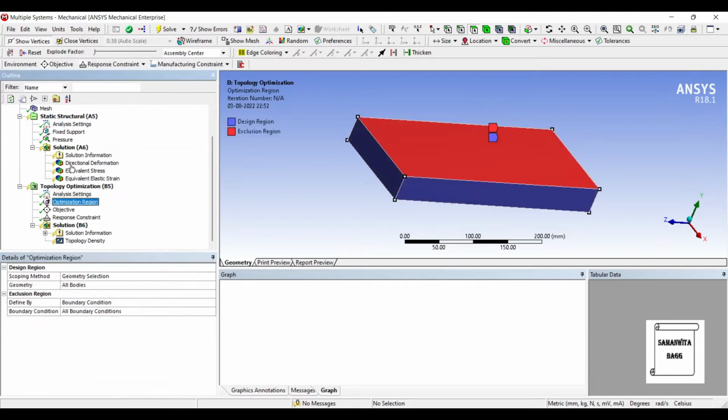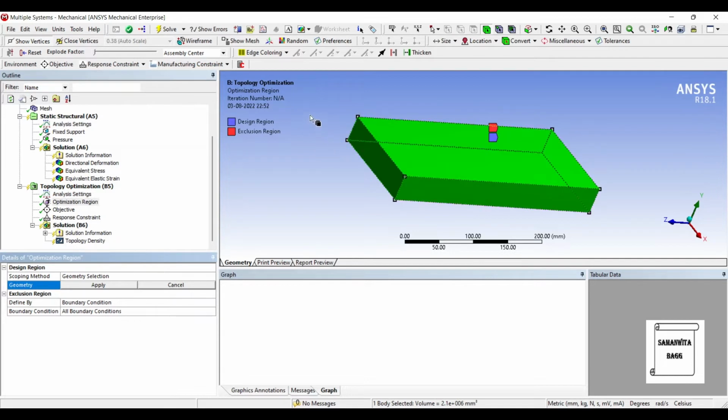Next comes your optimization region. It is asking for the region which you want to optimize. Now you can see here by default it is geometry, all bodies. So I'm leaving it as it is. If you want, you can change this. For example, you can change any surface that you want to optimize. So I'm leaving it as it is.